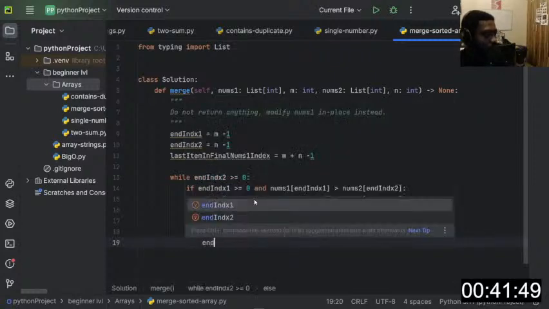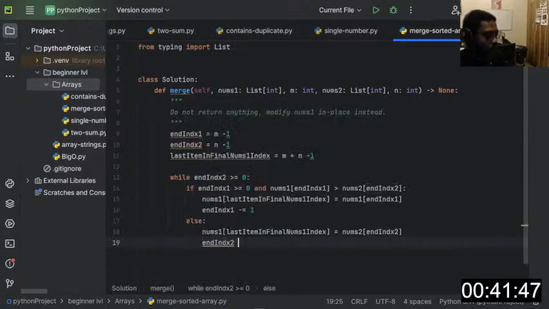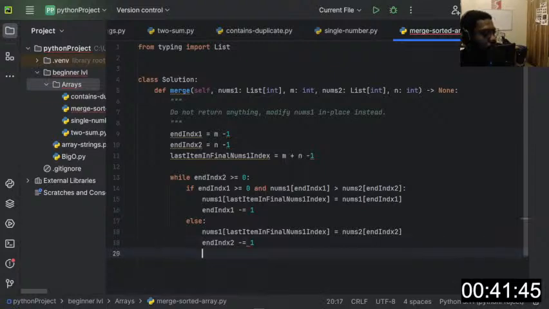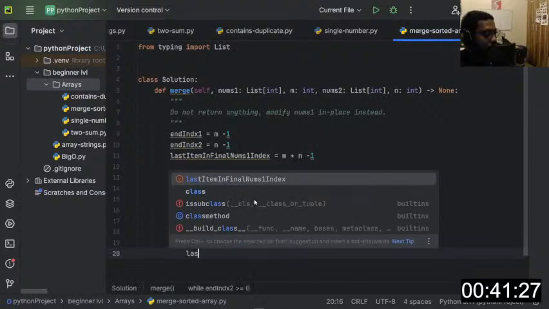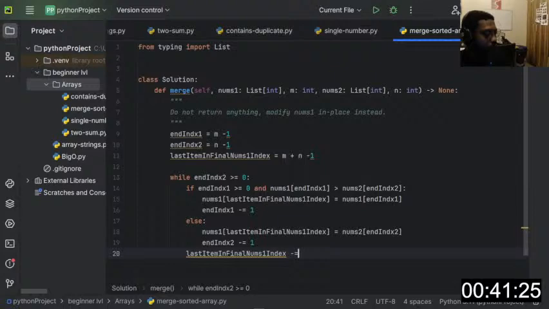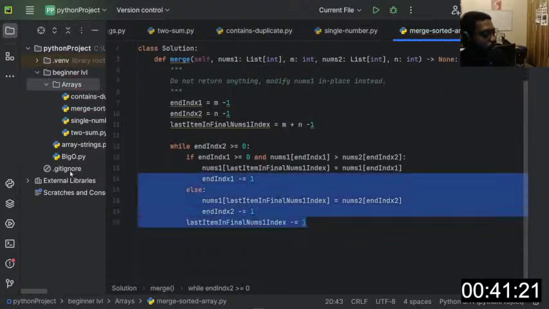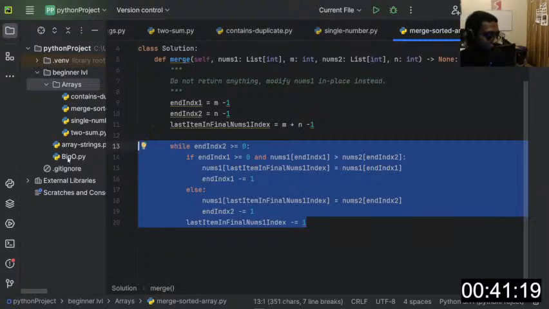Then we also decrease nums2 by 1, and regardless of whatever happens, we always want to reduce the last final nums index because we want to move it to accommodate the next item that is coming in. So let's say last item final index minus 1. Okay, so this is the solution. Let's go ahead and run this.